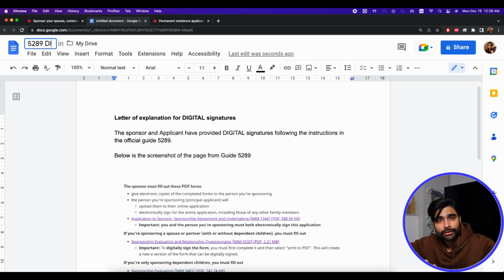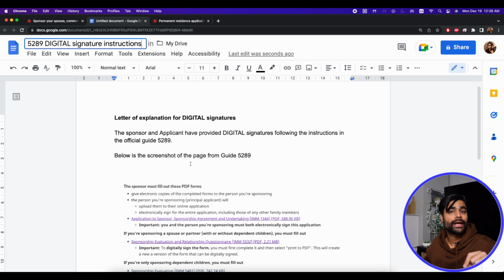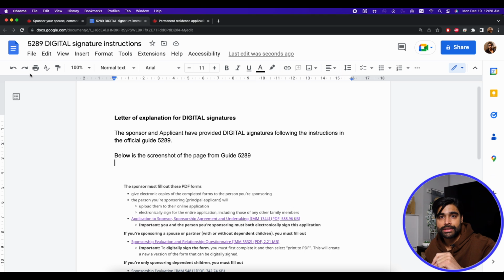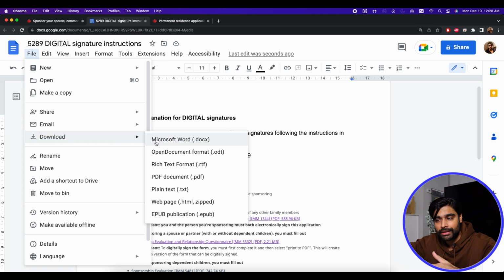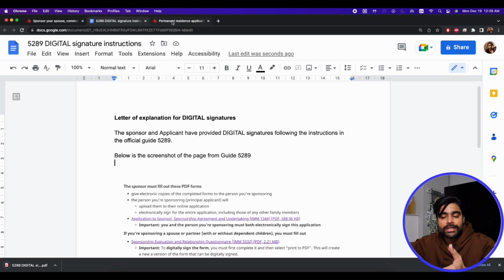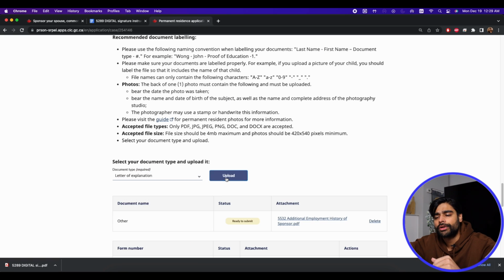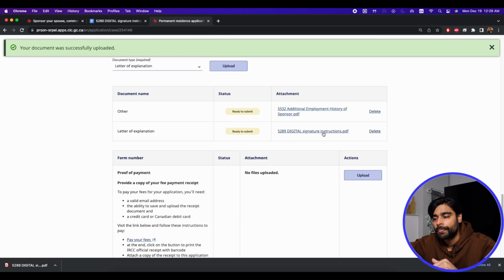So label this letter of explanation as 5289 digital signature instructions and simply attach it here. Either you can put it in letter of explanation category or the other category. I would put it in the letter of explanation category and simply upload it. Okay, so that way you are just doing the extra effort and going the extra mile to make your case stronger.